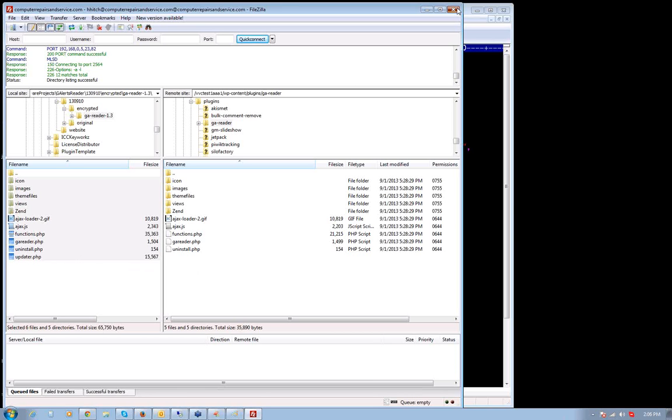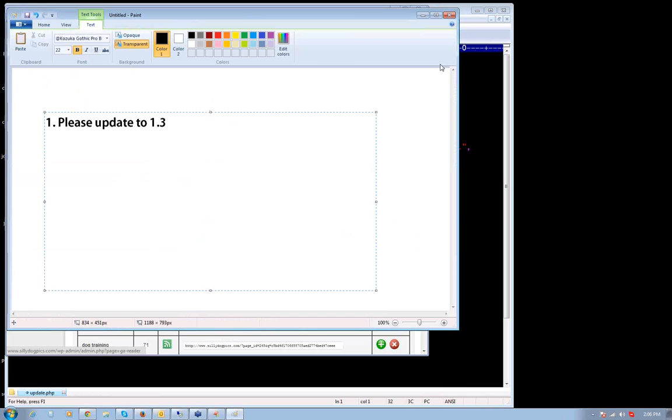I'm not going to do it right now, but now you know how to do that because I just showed you, right? So I'm hoping this auto update's going to kick in so that you won't have to do the FTP.